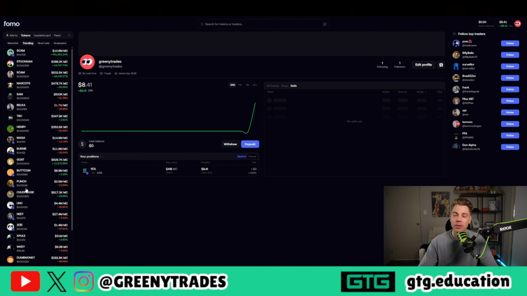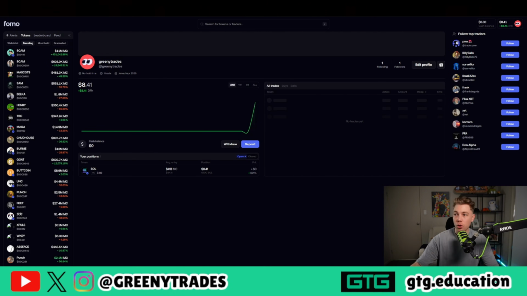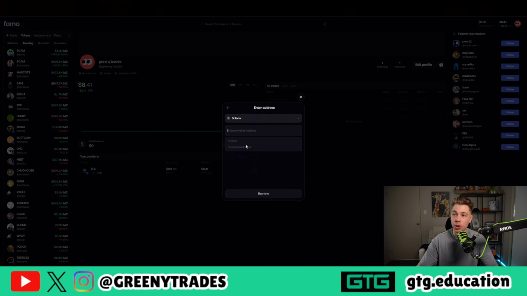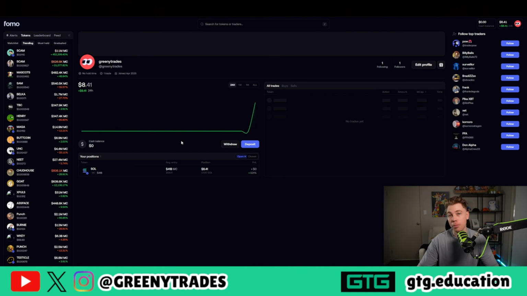And what I love about this is that it actually still has the trending tokens over on the side once you are in your profile. So just to show you how to withdraw, you click the withdraw button, you type in the amount that you have. I have $8 on there. Continue, you'd paste the Solana wallet address that you're looking to send it to, and the recent transactions would be there as well. So that's super easy to deposit and withdraw on the platform. Any questions, let me know down below.